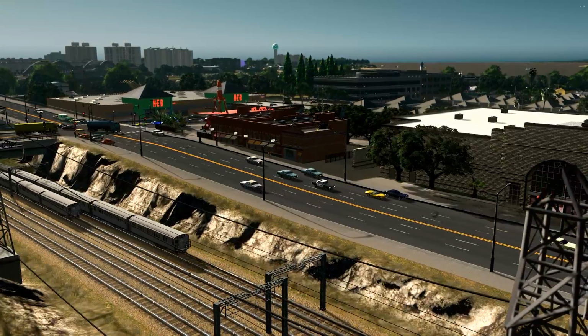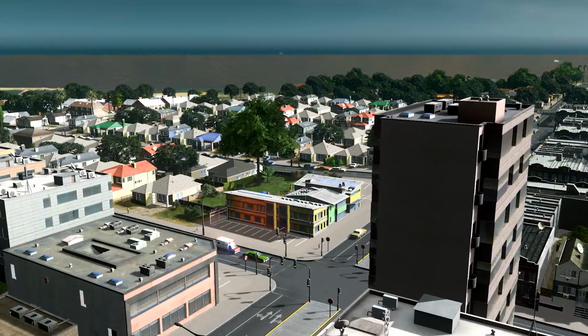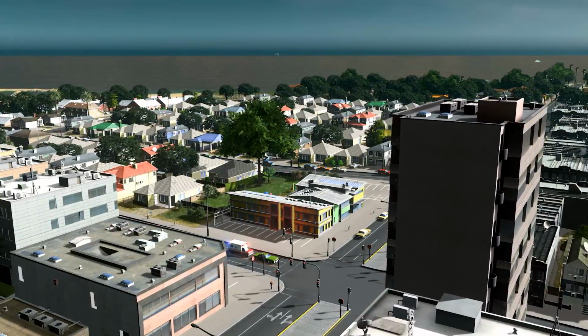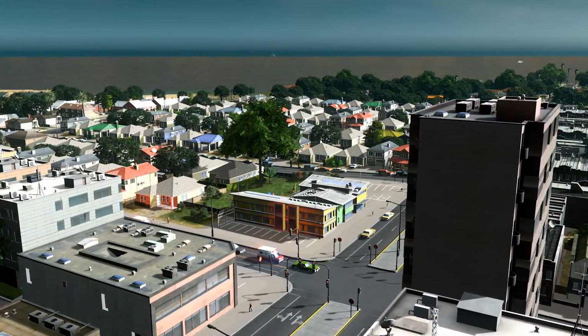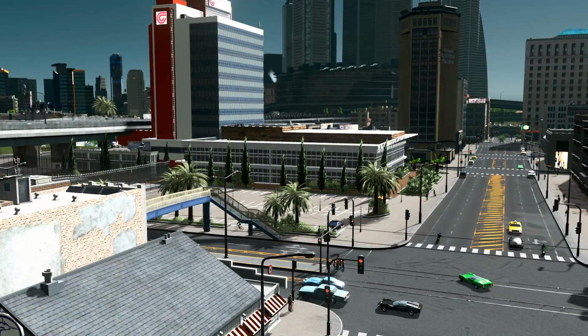In today's episode I'm going to continue fleshing out this wealthy residential area. I'm really in the right mind frame at the moment to work on this area, so I probably will continue working on this suburban region for the next few episodes.